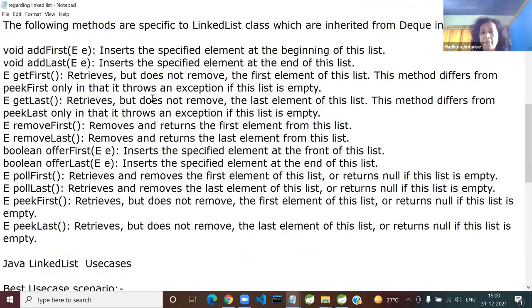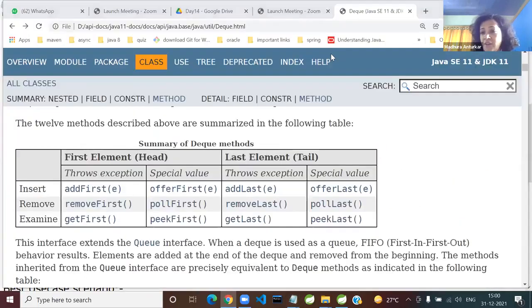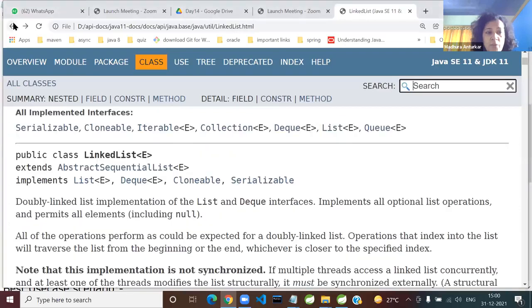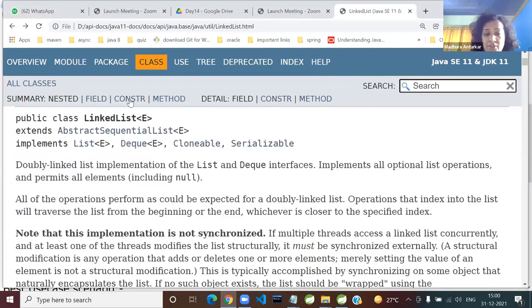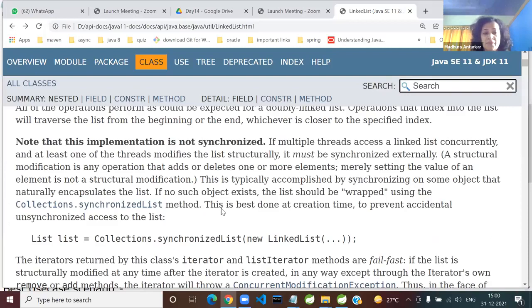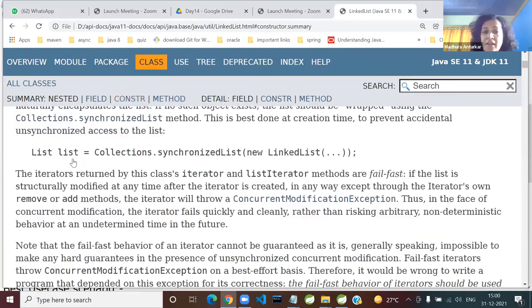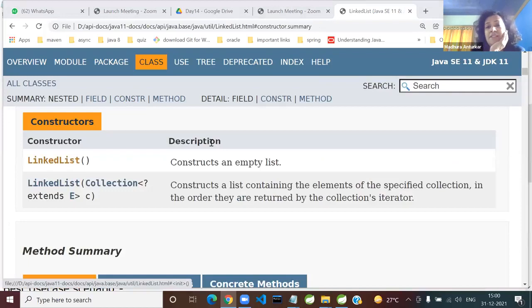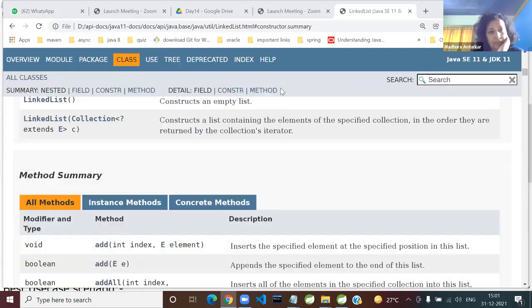Now come to this. The class we are talking about is LinkedList. So let me open the LinkedList class and look for the constructors. I just want to ask you, for the first constructor, the default constructor, what will be the size and what will be the capacity? It's a trick question. Zero, zero. Okay, capacity does not matter actually.